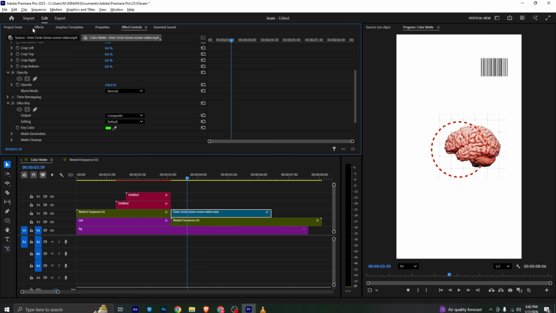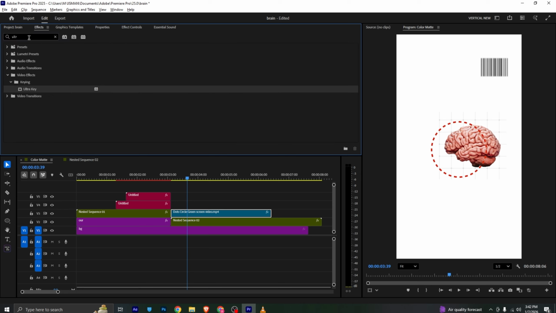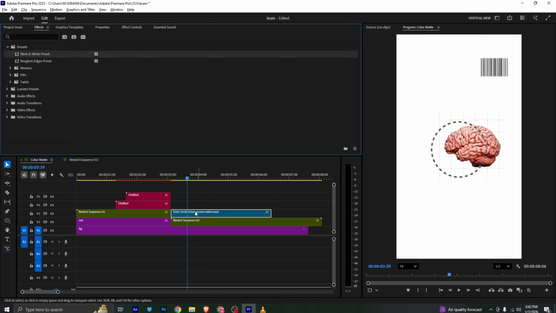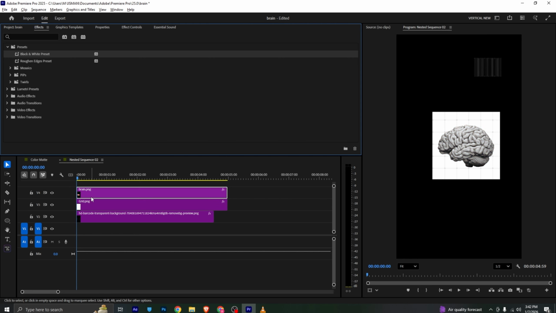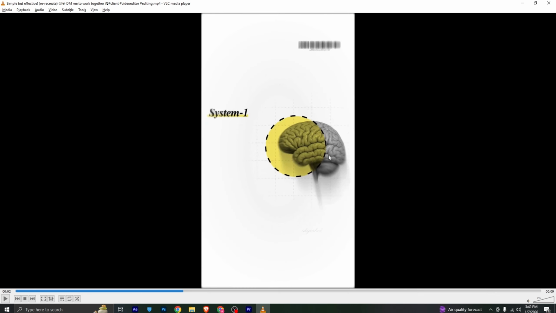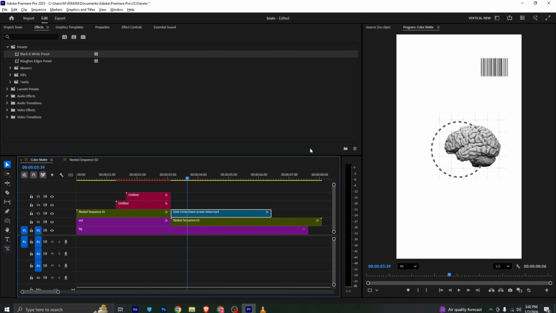Now I can just simply go to effects and search for the black and white effect, but I have a preset, so I will apply it like this. And for this one I will also apply the black to brain as well, so it will be looking like this.